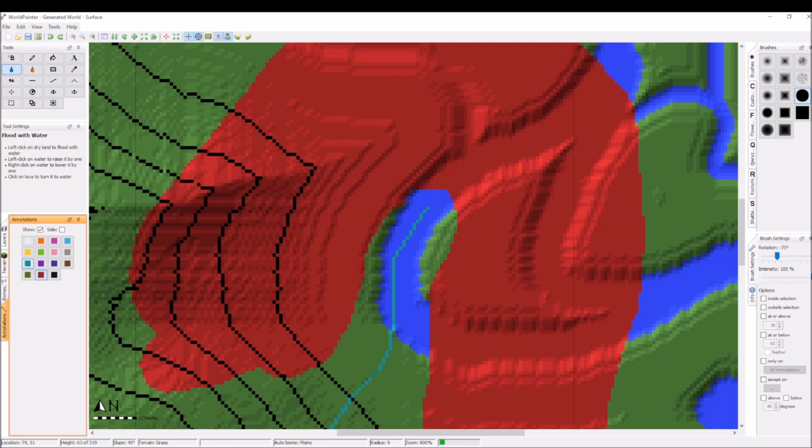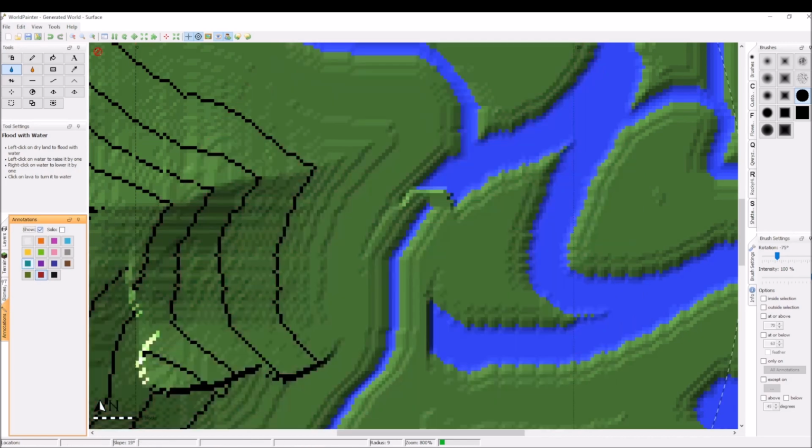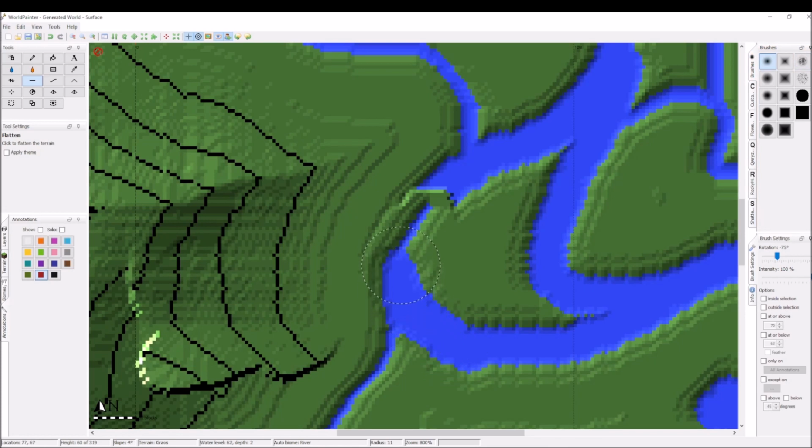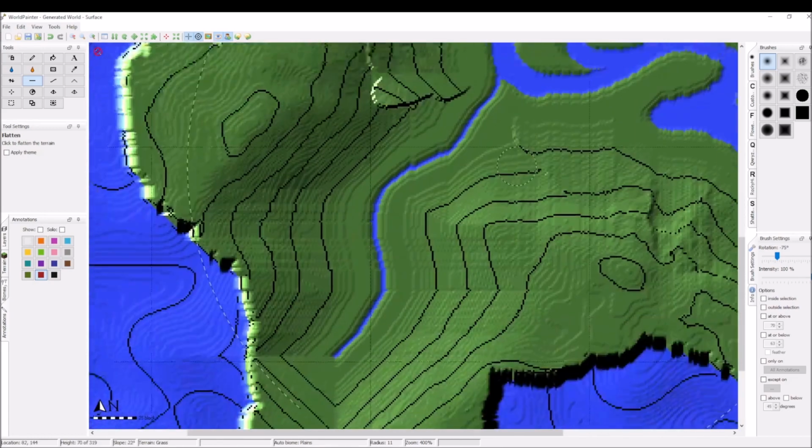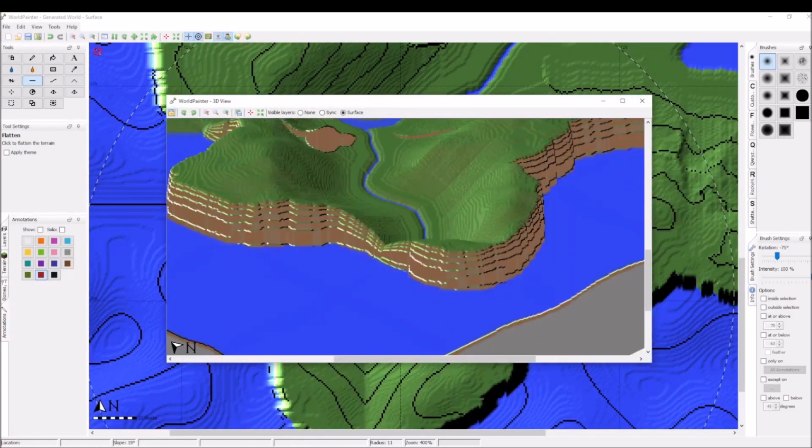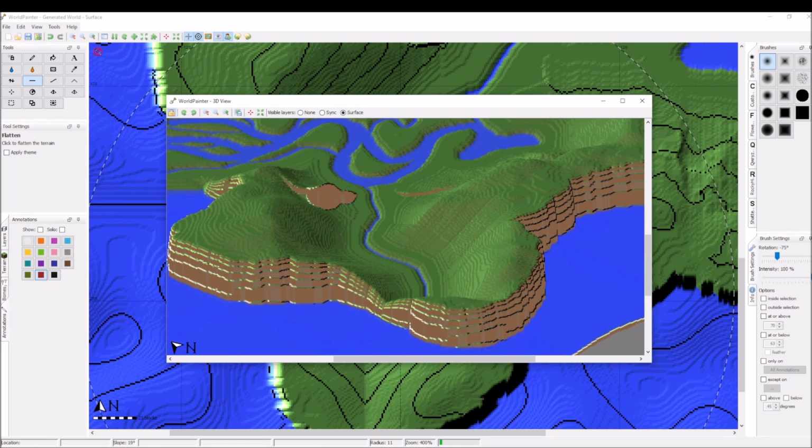Can probably, yeah, no, that's fine. Let's keep it like this. And now we can just smooth it in, and we have successfully joined a new river into the system, starting here, which is way faster than what you can do by hand.